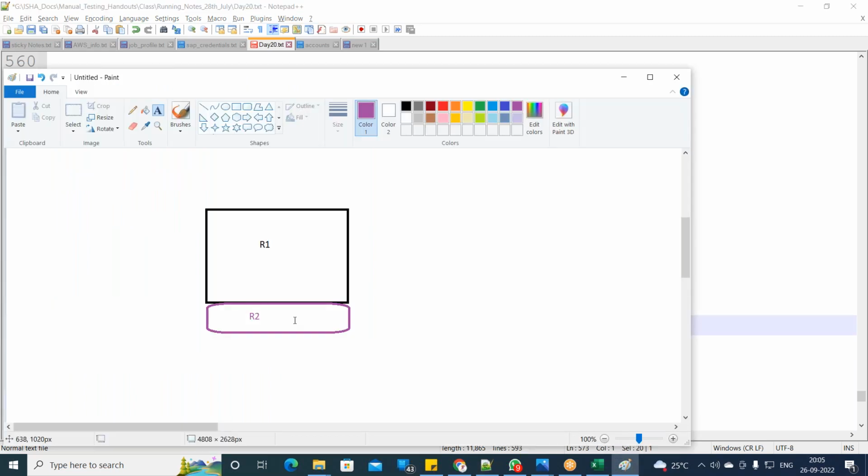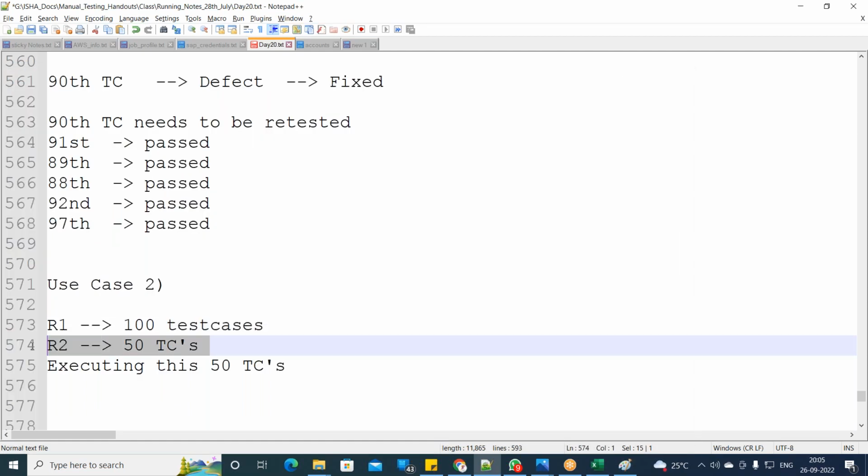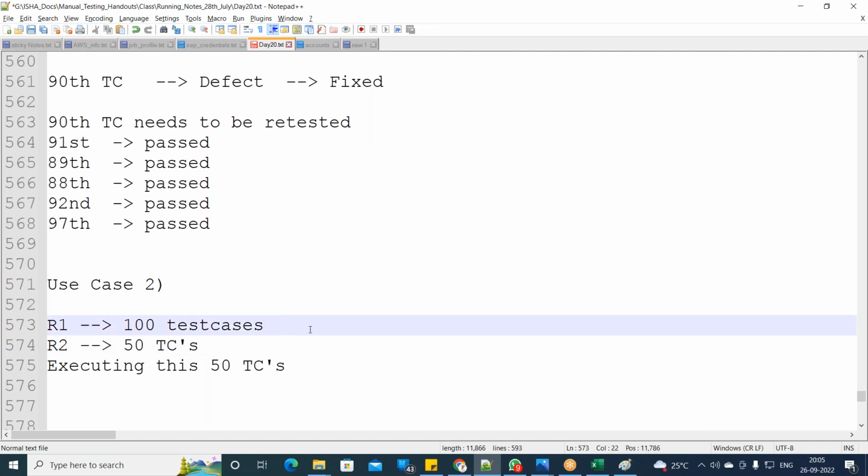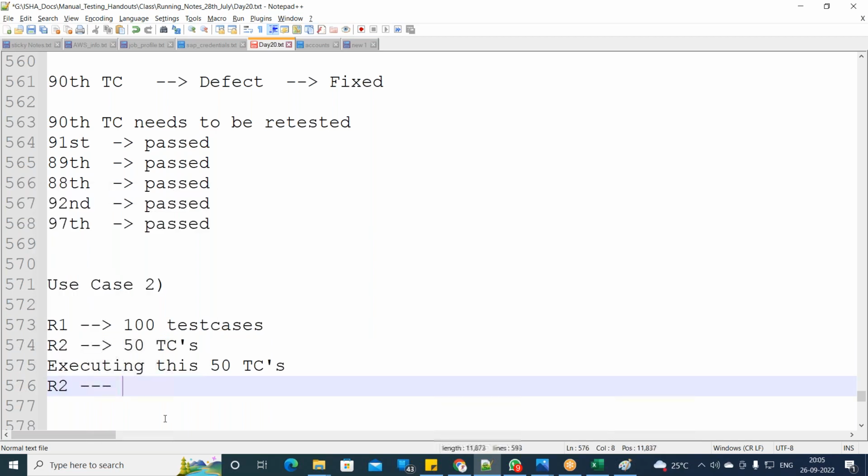This is not a completely different piece of code. This is the piece of code which is already added to the existing one. So we need to test it again, right? So for release 2, you are not only supposed to test these 50 test cases, but also these 100 test cases. Your work will become 150 test cases, guys. Are we clear, guys?